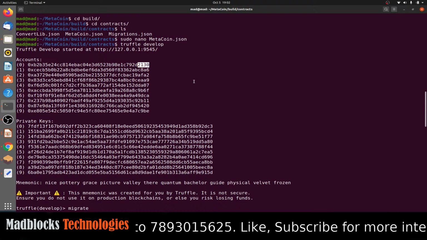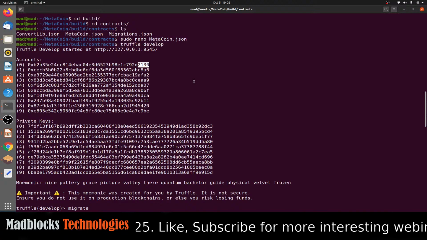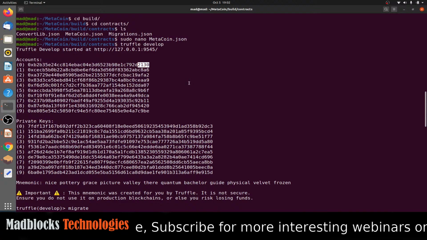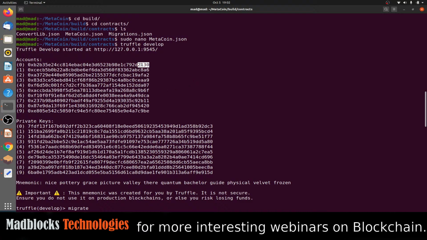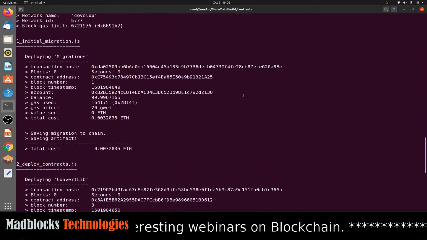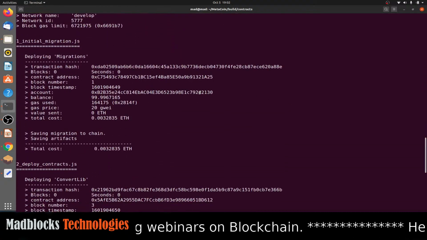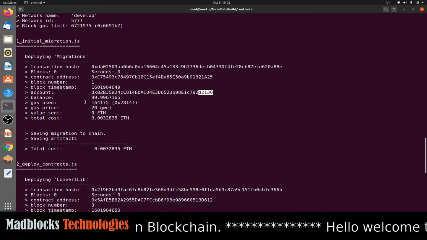You can also pass parameters like accounts of 0, accounts of 1, accounts of 2, and so on. But here, if nothing is mentioned, it will consider the 0th account, which is 2130. So that is why you can see the address of the wallet is 2130, and you can see the balance.